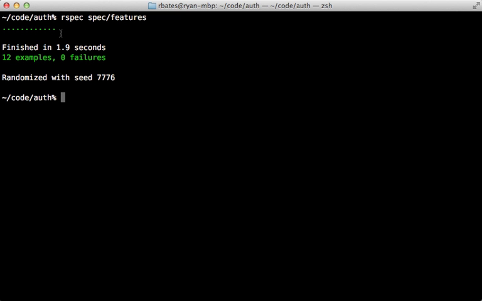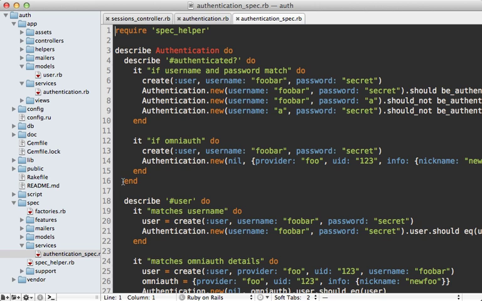Now when I run my feature specs again with this refactoring, they all pass. But what about the lower level tests? For that, we can easily create a spec services directory and test the authentication class directly, like I'm doing here, very similar to how I test the models.